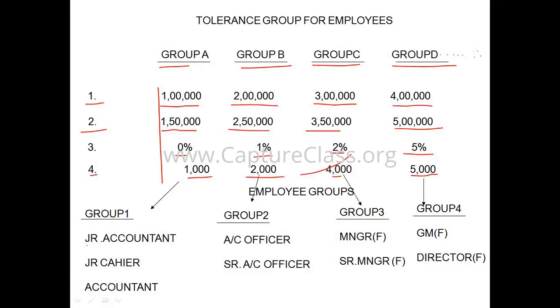For example, group 1: junior accountant, junior cashier and the accountant. Similarly, under group 2, we have the accounts officer, senior accounts officer. Under group 3, manager finance, senior manager finance, and under group 4, GM finance and director finance. So these are the employees. For every employee, user IDs are created and given by Basis consultants, right?